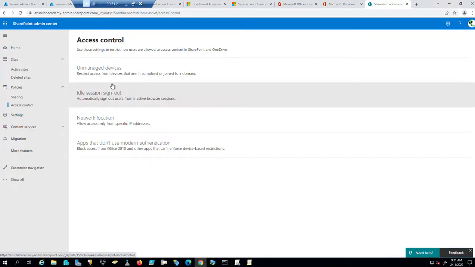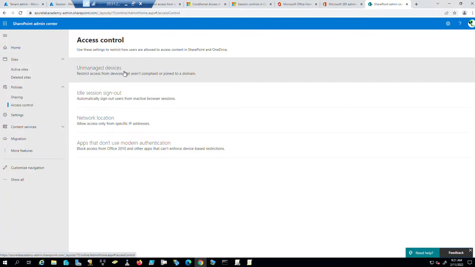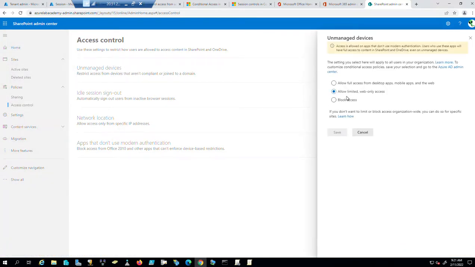So when you click on Access control, under Unmanaged devices, there are three options. Initially it wasn't set to anything, it was actually set to allow, but I just enabled this option. So now I set it to allow limited, web-only access. I'm not going to go with the most restrictive, which is block access. I'm going to go with the medium one, which is allow limited, web-only access.